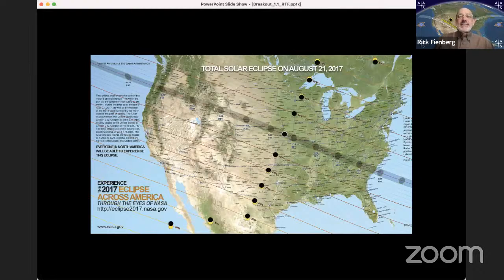So here's a map of the 2017 eclipse that NASA distributed back in the run-up to that eclipse. It shows what the eclipse looks like on and off the path, but it doesn't give a particularly good sense that being in the path is dramatically different than being off the path. You'll notice that off the path, you get these crescents. In the path, it almost shows you a picture of what looks like an annular eclipse.